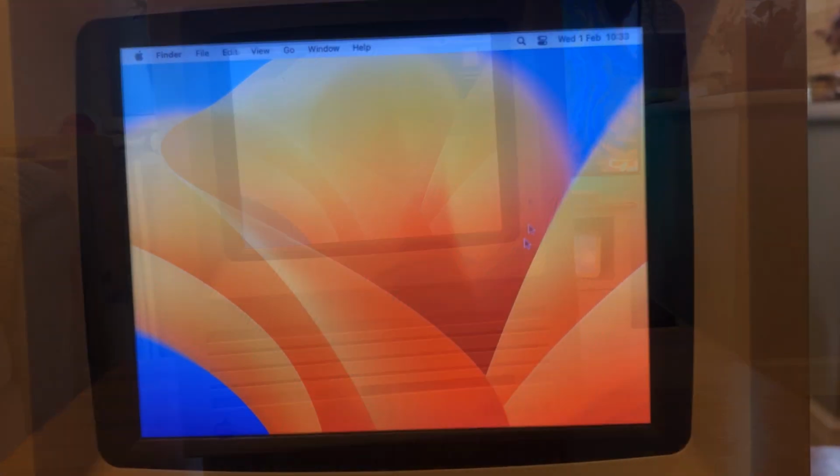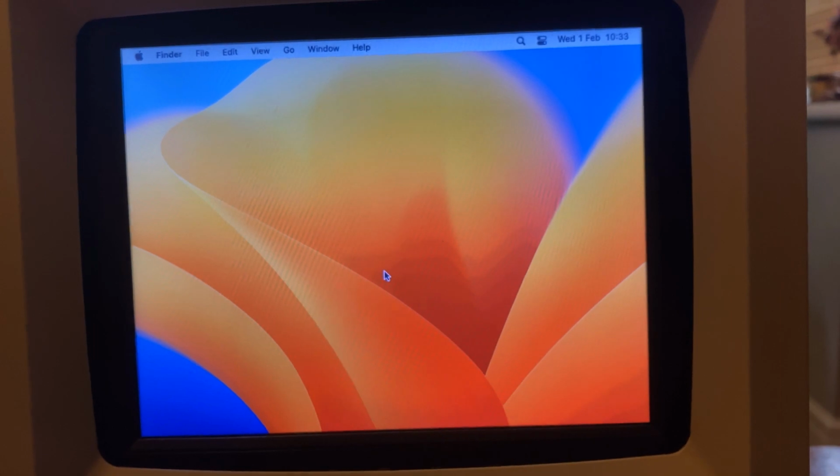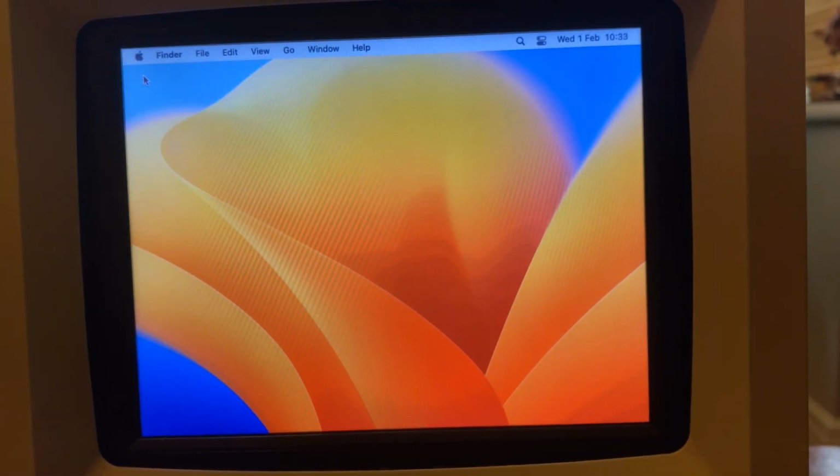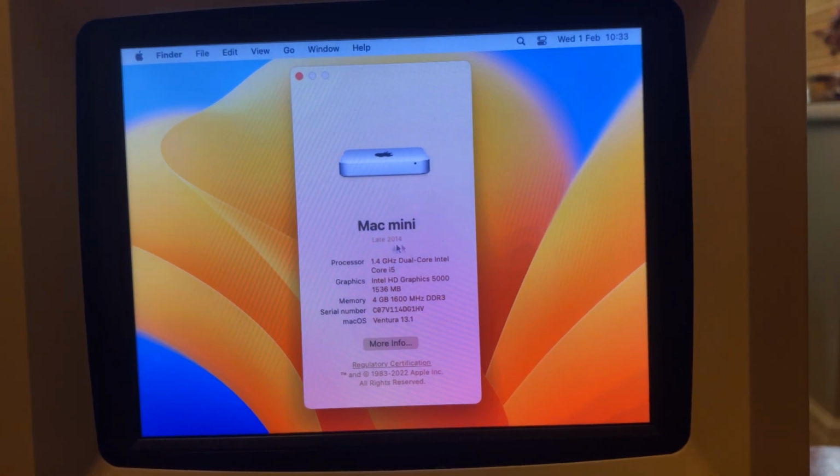So the first thing to know about this version of macOS is that it's running on a Mac Mini that doesn't support it. This is the late 2014. Now, there's no reason this machine shouldn't support it. Nothing can go wrong with this.